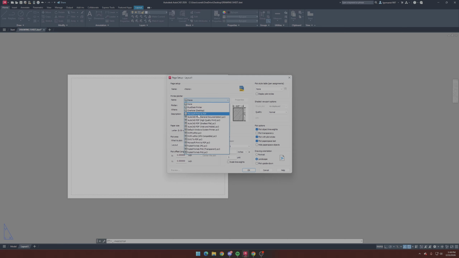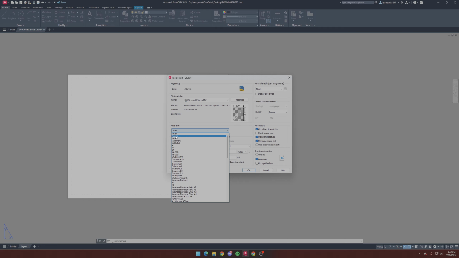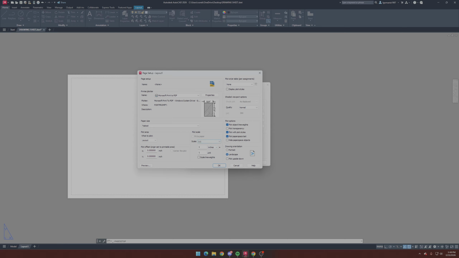For the printer, you could have either this one here, which is print to PDF, or you could have this option here, DWG to PDF, but I usually like to use this one here, print to PDF. All right, now for the paper size, you would want to set it to this one here, which is tabloid. All right, now next thing on scale, you're going to notice it's in inches, but we don't want that. We want it to be in mm. So 1 mm, and the unit here has to be 1 as well. All right.